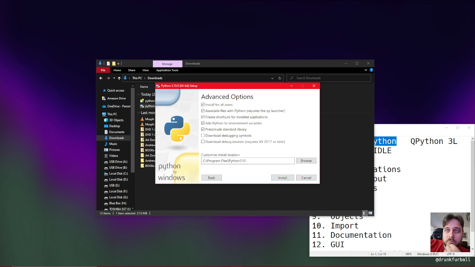Install for all users. Associate Python requires PyLauncher. Create shortcuts. Absolutely. Add Python to environment variables. Yes. Precompile the standard library. Absolutely. We're not going to worry about... Well, you know what? Sure. Nah. We'll skip that for now. Anyway, customize install location. Here we go.